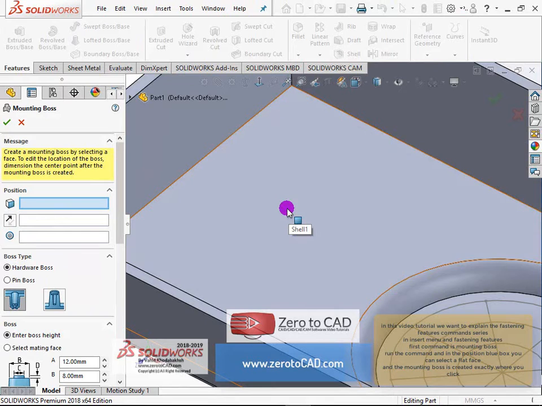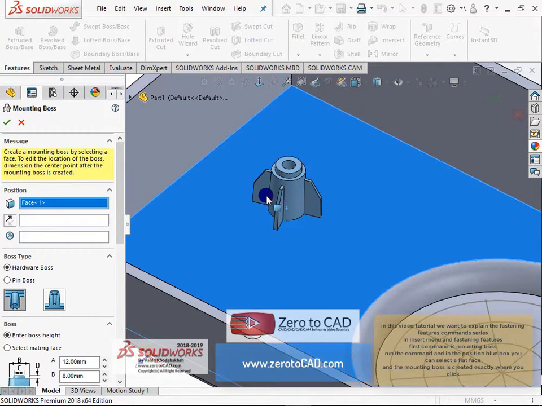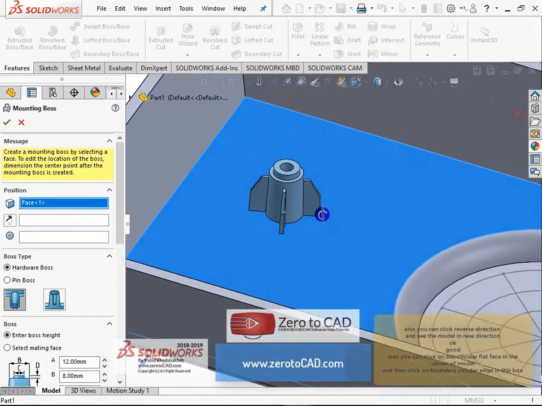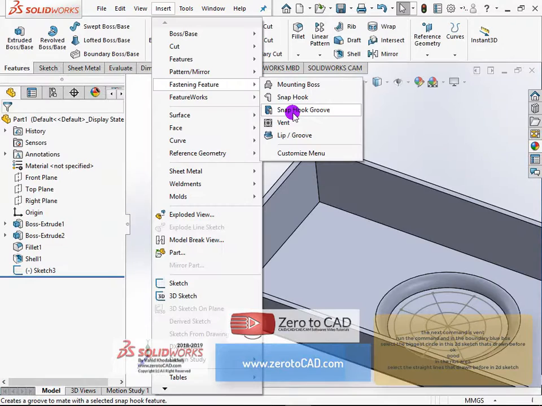And the mounting boss is created exactly where you click. OK. You can see the shape on your flat face. The next command is Vent.